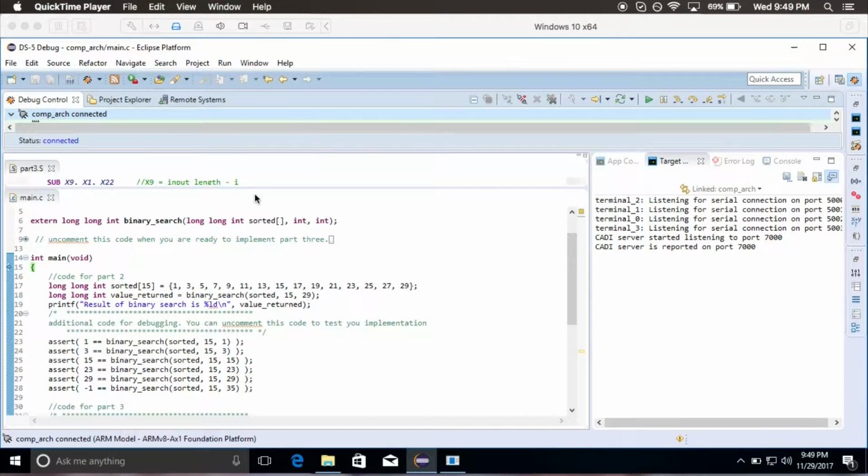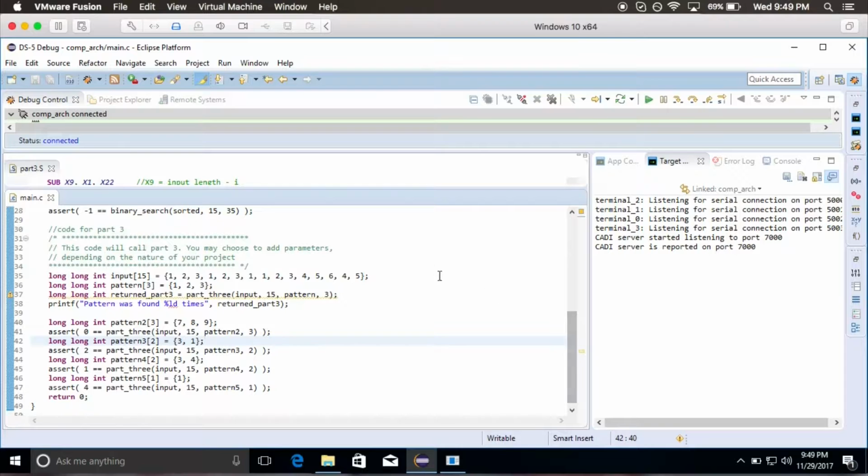For part 3 of our project, we decided to do pattern finding within an array of integers. Here we are providing an array of 15 integers as our input array. Our pattern array contains 1, 2, and 3, which is the pattern we will be looking for in this array. We expect the value of this to be 3, since you can see 1, 2, 3 shows up 3 times.